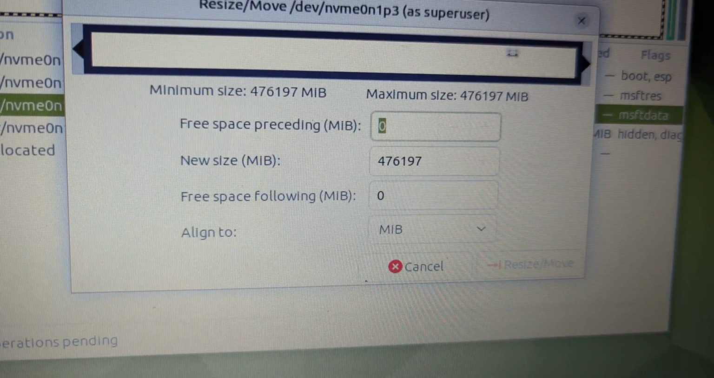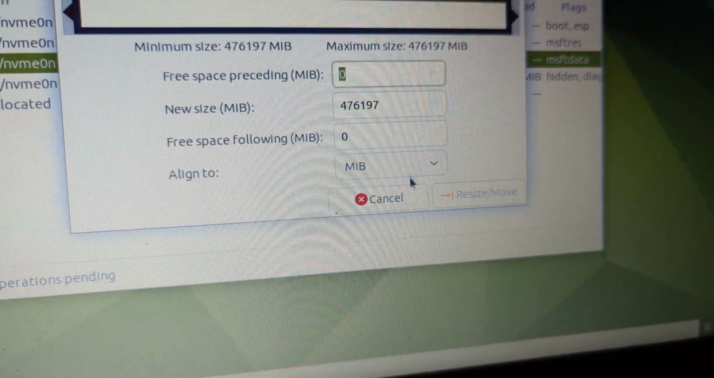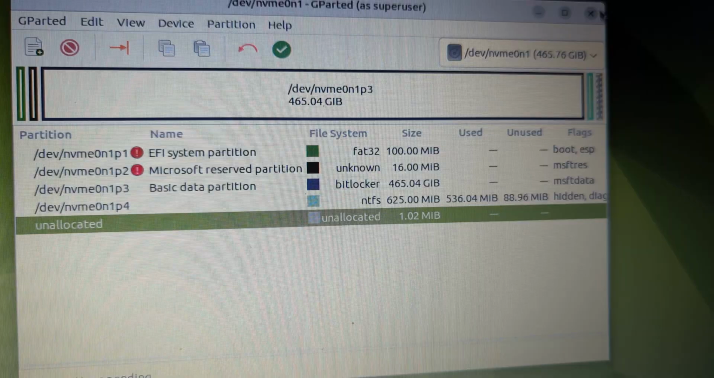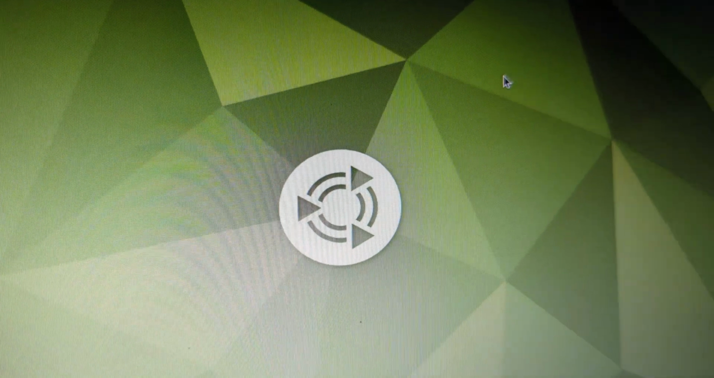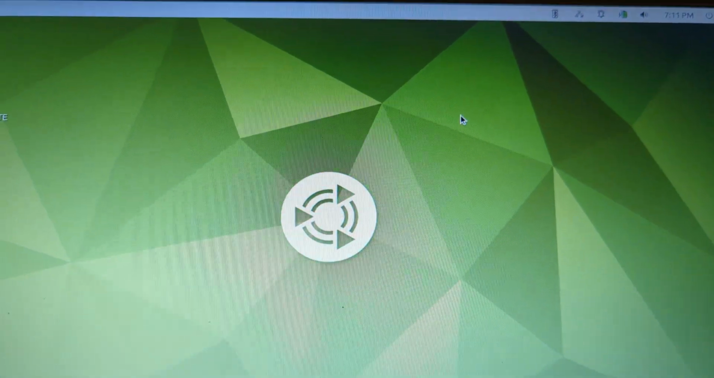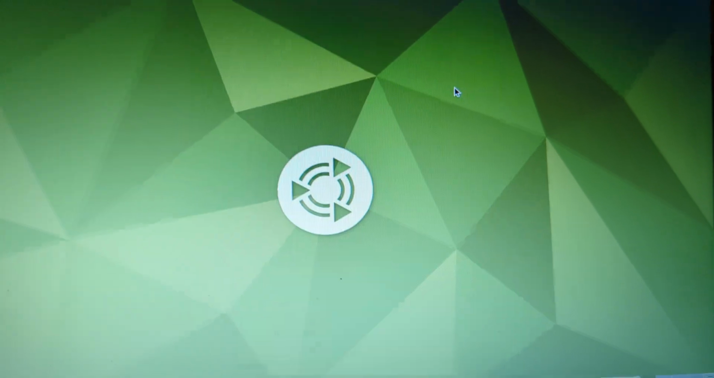You can't resize this partition. You can't grab it, resize it. You can't move it. You can't do anything. This seems very much designed around the idea that a computer shouldn't be running Windows and Linux, in Microsoft's opinion. They don't want that. They want you only running Windows.